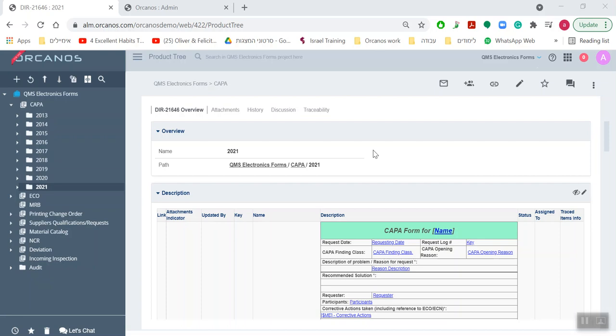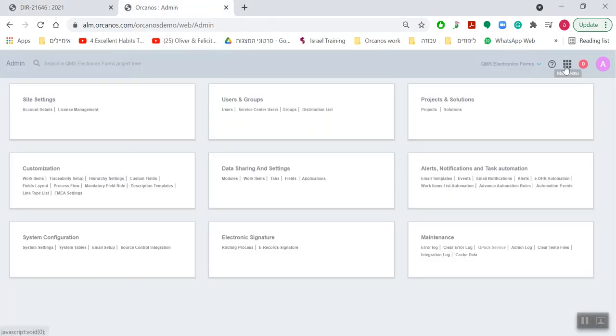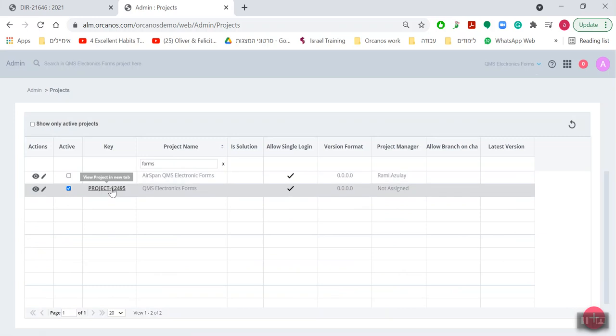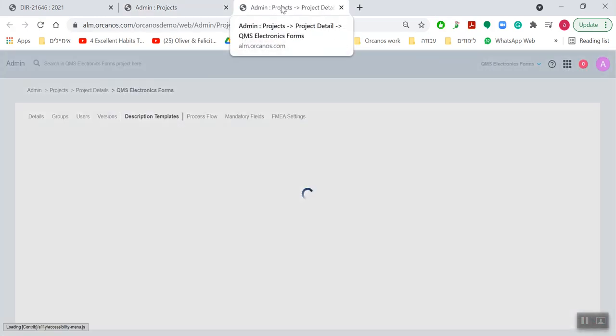The first step is to access the admin and the correct project. By going to the admin layer, on the right corner you have Projects and Solutions. Choose Projects and type in the name of the project you wish to work on. By typing Forms, I can choose the Quality Management System Electronic Form project.